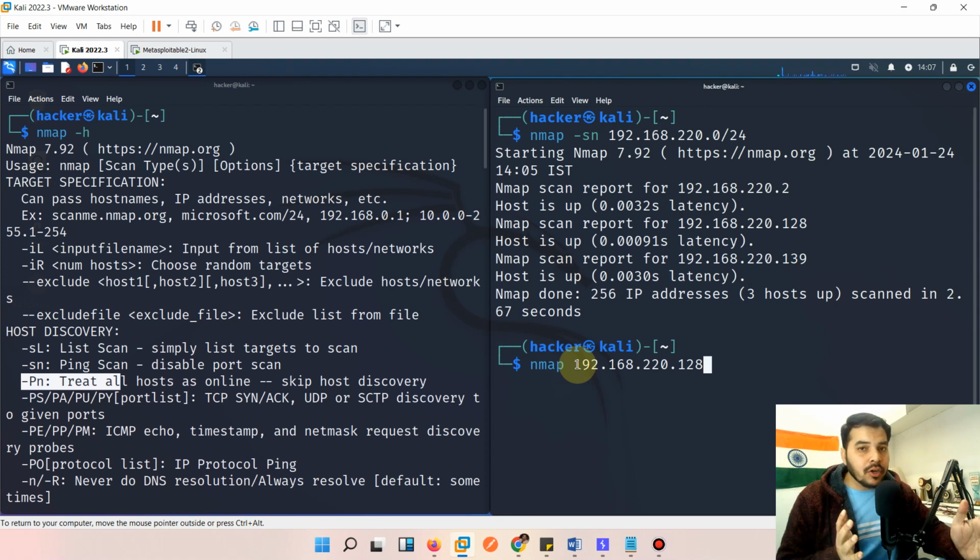But it might be possible that this IP address contains a firewall, or this IP address is behind a firewall. In that situation, when you try to check for open ports, it will not allow. In that situation, just specify the -Pn option.